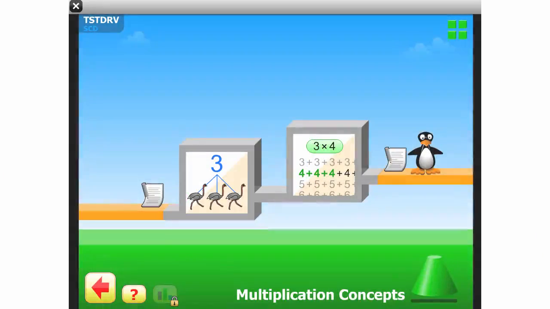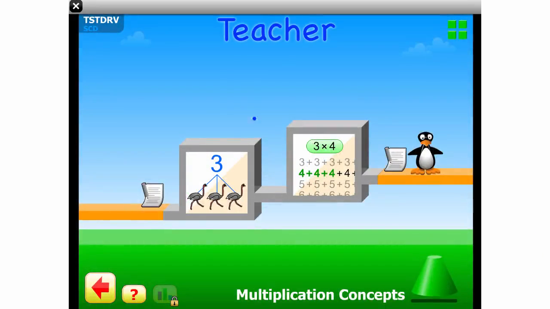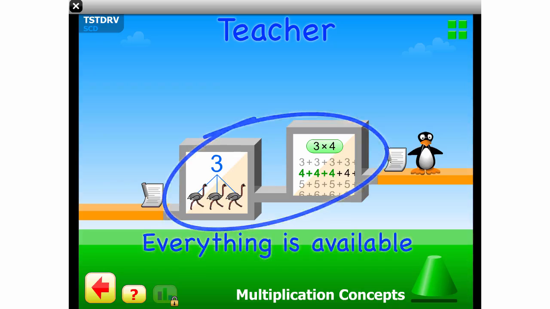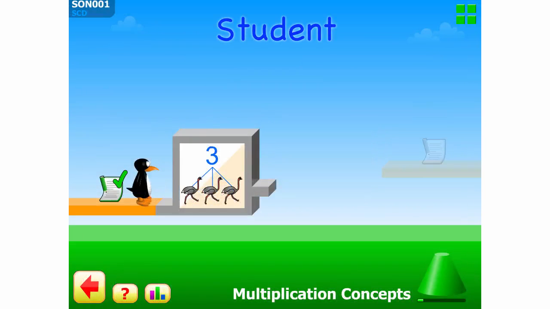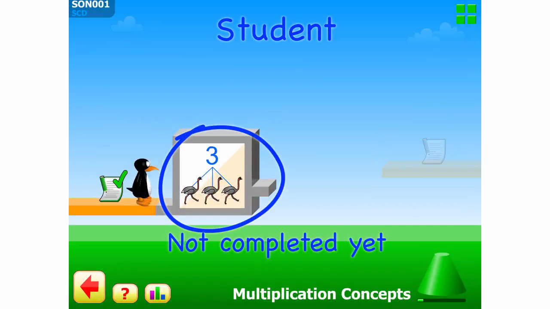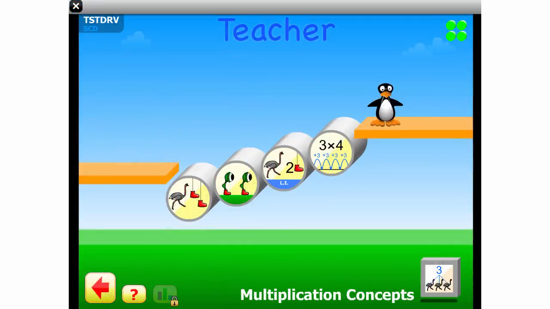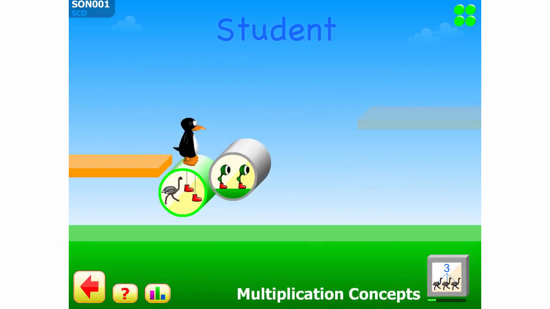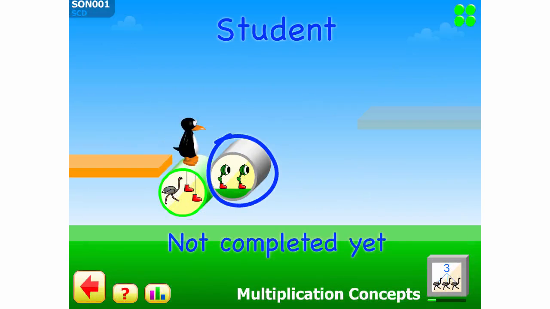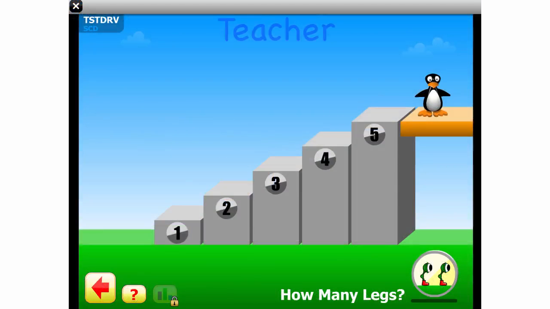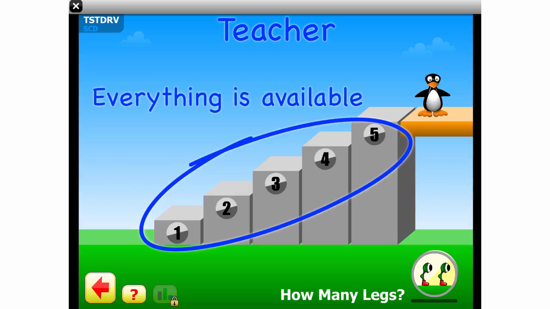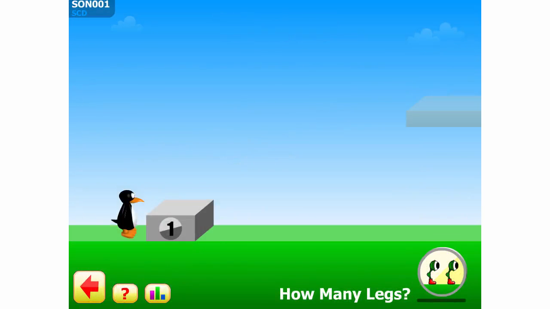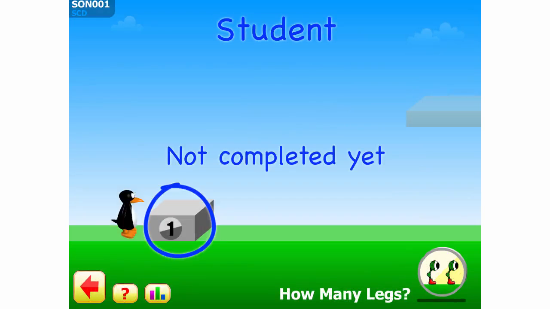Here are a few more examples. This is what a teacher may see looking at modules, and this is what a student might see. A teacher's game screen, a student's game screen, what a teacher may see looking at levels, and what a student might see.